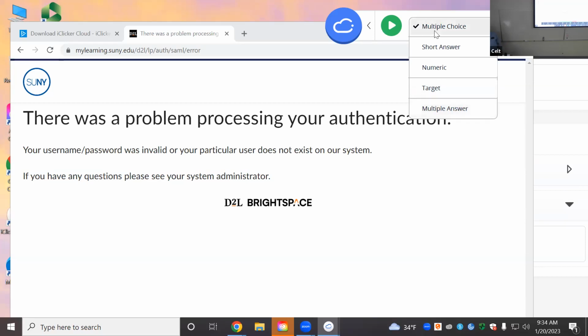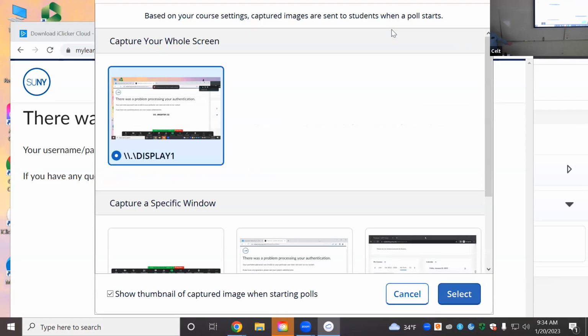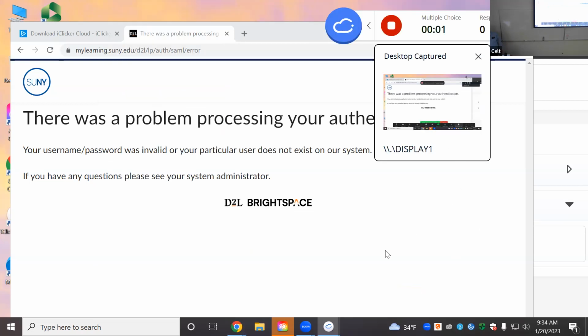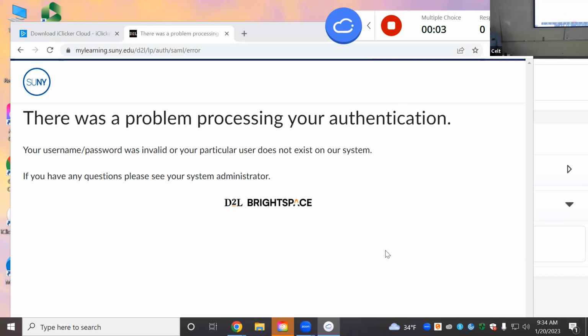So let's just imagine we're doing a multiple choice question. We will start the poll. It asks which display, because there is a projector here. It doesn't matter which one I select, and it's going to capture the desktop. If you were logged into the class, you would see that pop up on your screen. Because this class was not set as a countdown, it's counting up. I hadn't set the other one up to allow a countdown because I didn't know how long it would take for everything to work during the workshop.